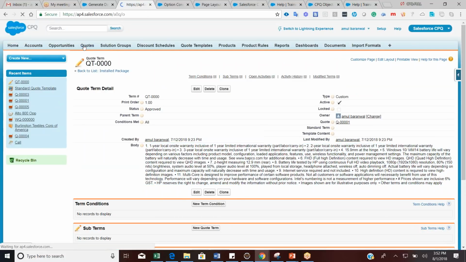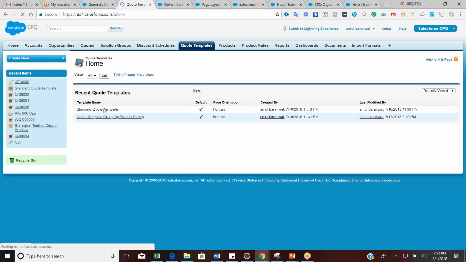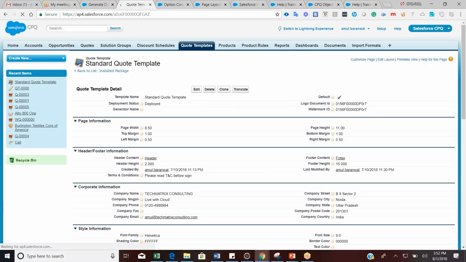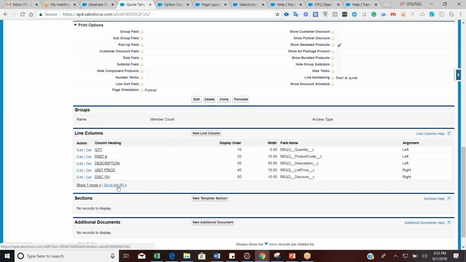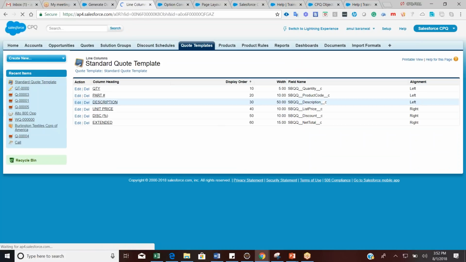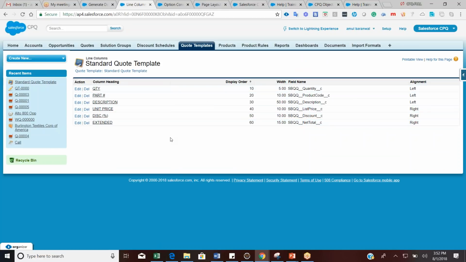Yes, so let's suppose you have your rich text box, right, in your quote line. So go to the quote template. In this quote template, whatever the quote line rich text box you have, you can add the line columns here. Whatever columns you'd like to show, select or deselect, you can just remove or add more columns in it. So your quote line as well. You can add.